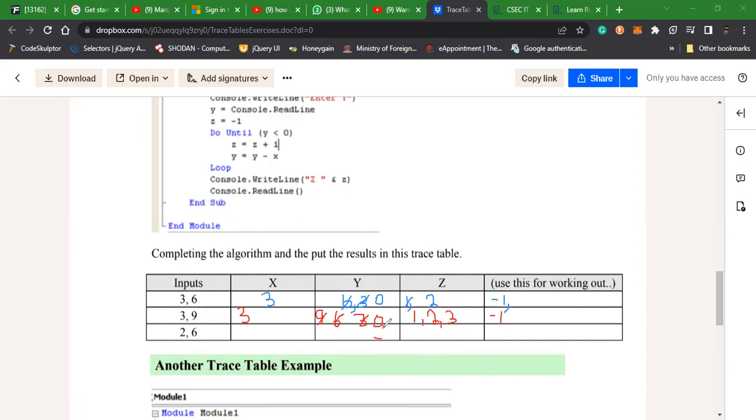0 minus 3 is going to give you negative 3. Hence why we stop here, because while y is more than 0, we keep doing that. It's less than 0, sorry. We keep doing that, right? And negative 3 is not bigger than 0. That's why we break out of the loop, right? Negative 3 is less than 0.